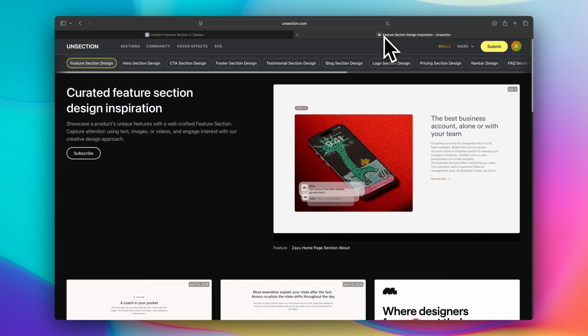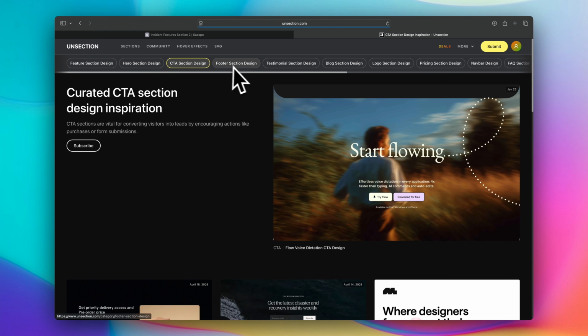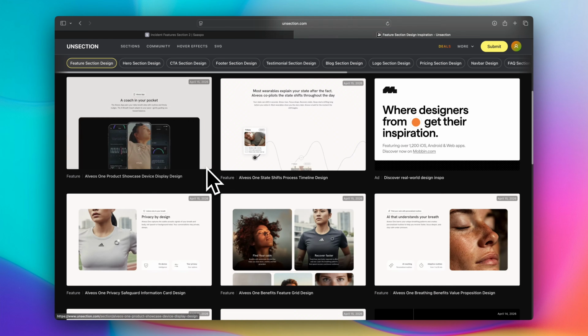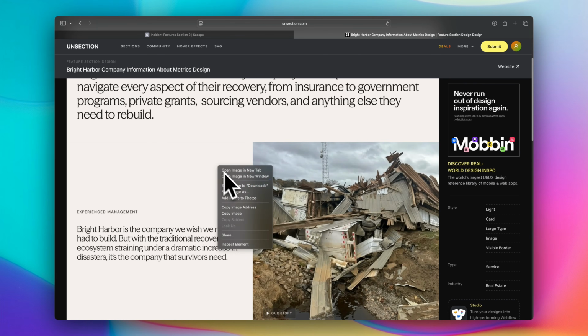The second website is OnSection, but the categories are broader. It's not only focused on SaaS landing pages. Everything is grouped by section type, like hero, features, CTA, footer, testimonials, and more. So again, you can browse a specific section, find something you like, click on it, and save the image.